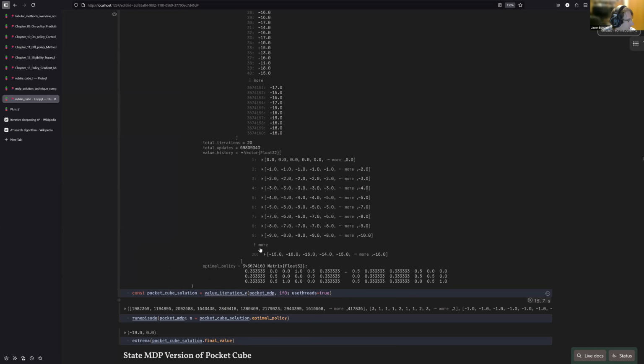And we can also see how many iterations. So this took 20 iterations to compute this value function.